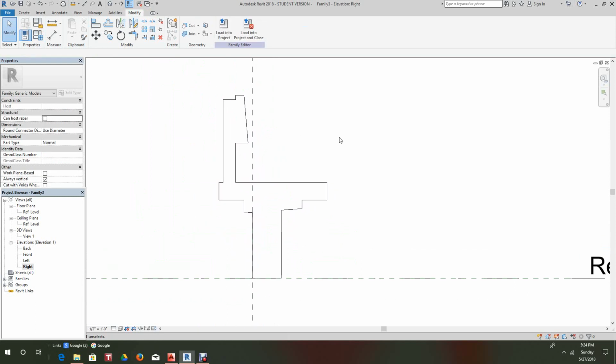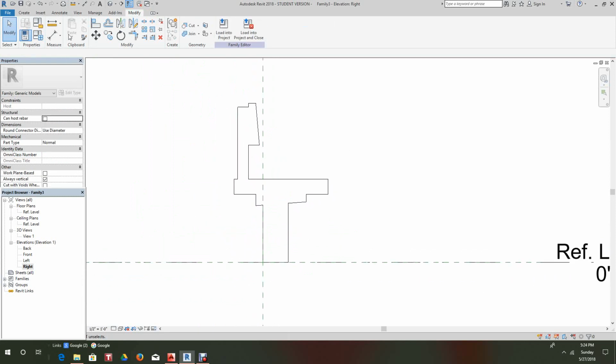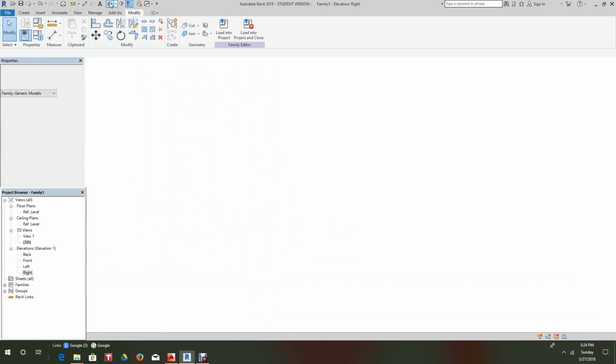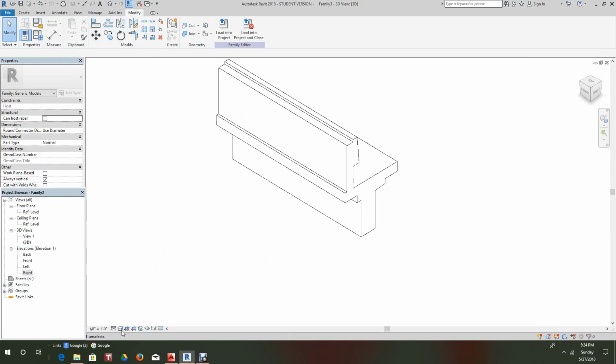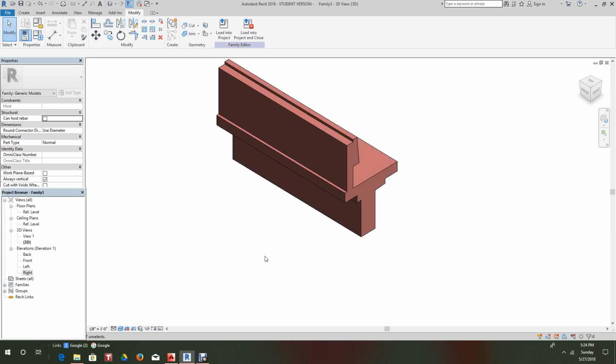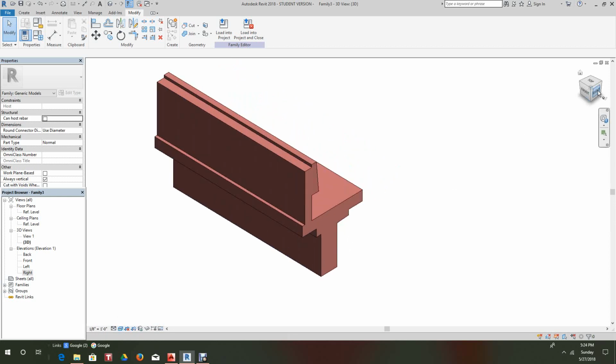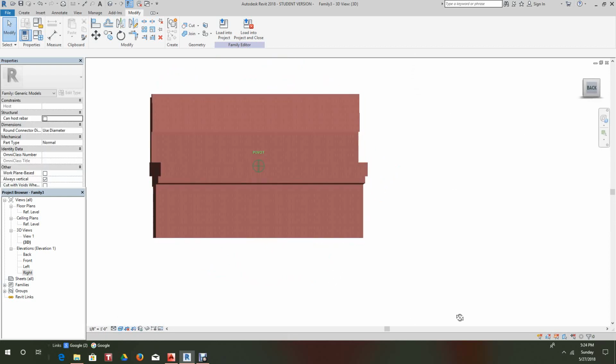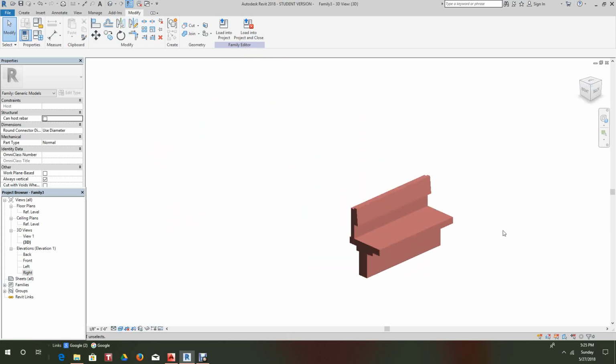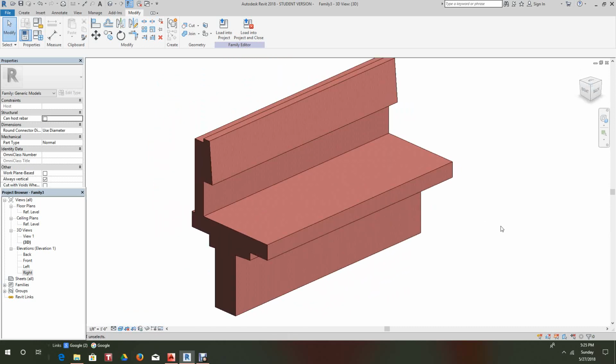Should be done. Now let's look in our 3D view and see what we have. There you go. Good. Let's go to realistic. Beautiful. We have now a bench in redwood. We used the redwood material. Now let's continue on with this family.